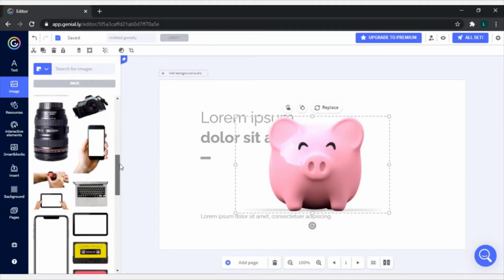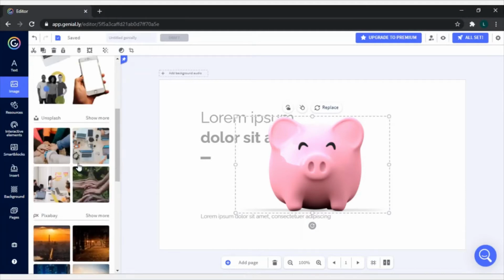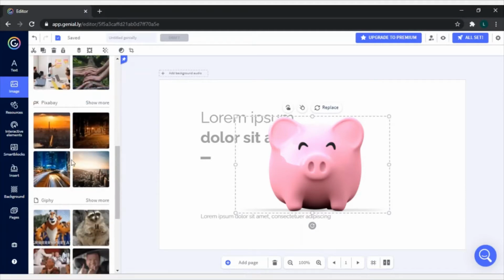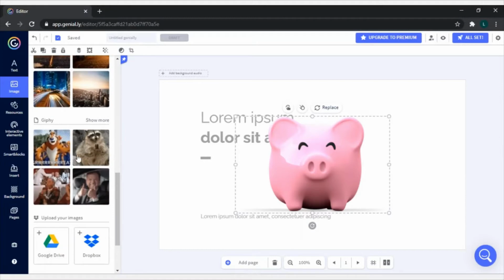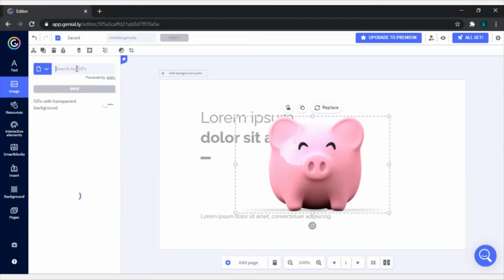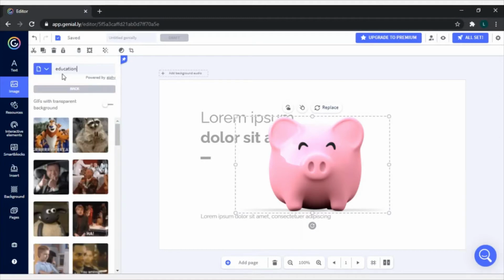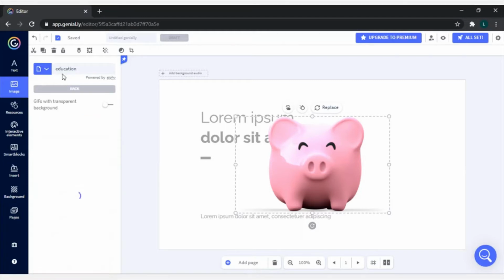Then we have Pixabay, which is a library of images associated with Genially, also Creative Commons. As always, if we click Show More, all of those available will appear. They also have GIFs, and depending on what we want to search for, if we write education, for example, we get all those related to our search.